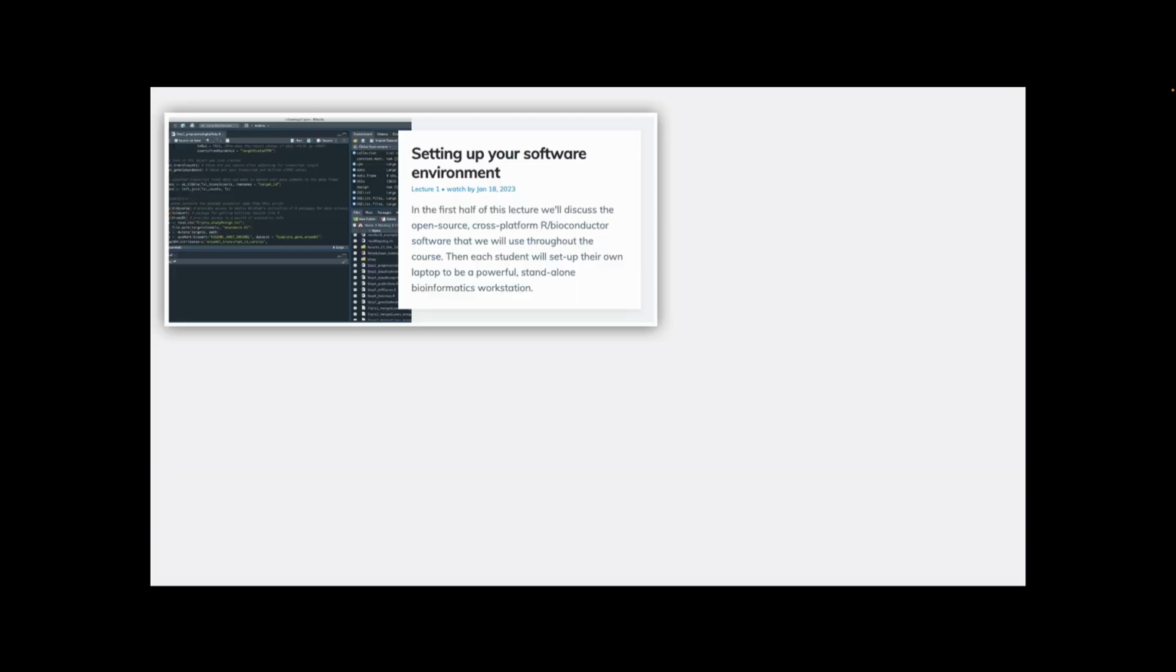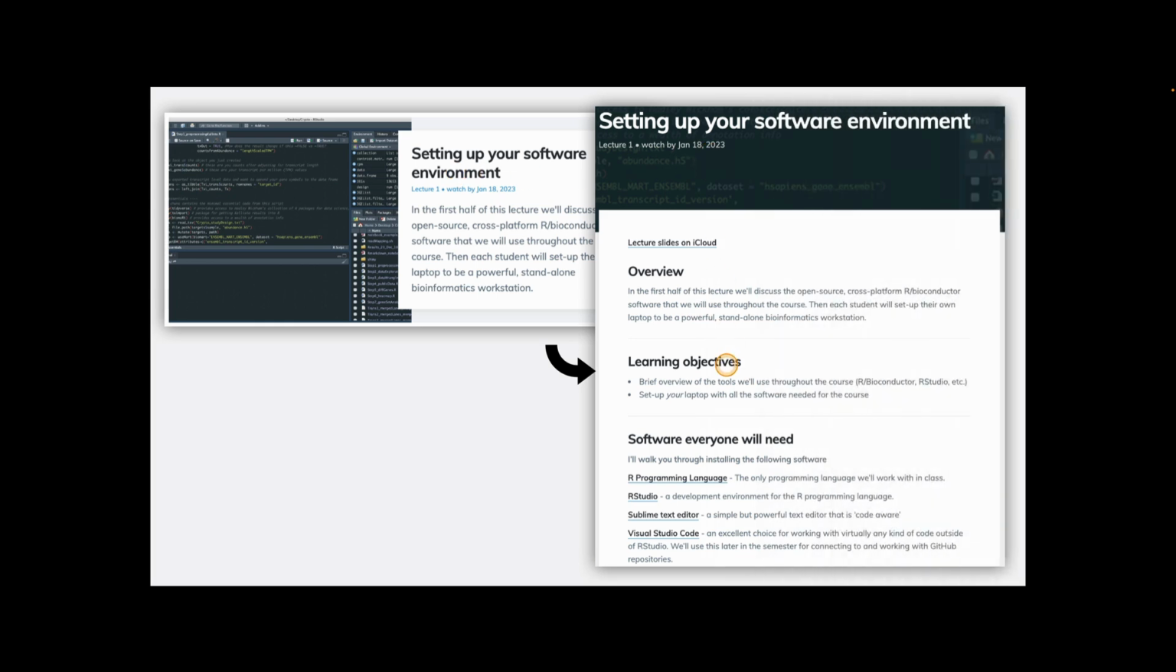If you head on over to the course website and click on the lecture card for today, you'll be taken to a page that contains all the information you need for today's lecture, including a link to the very slides that you're looking at right now.